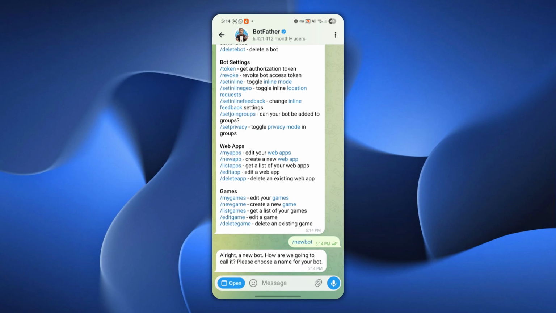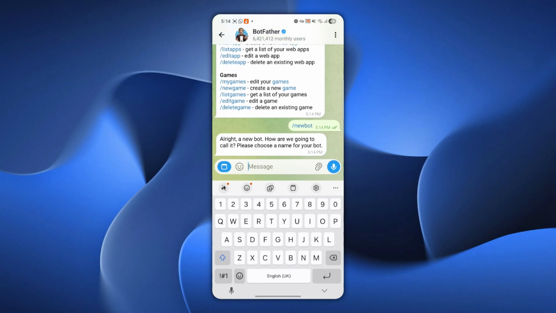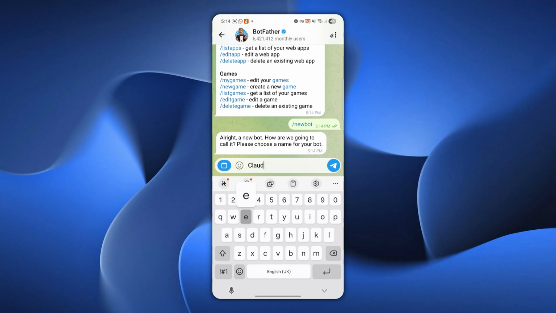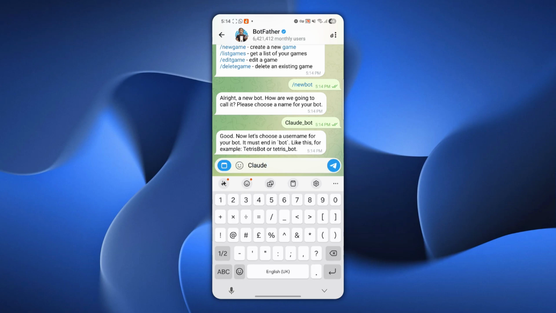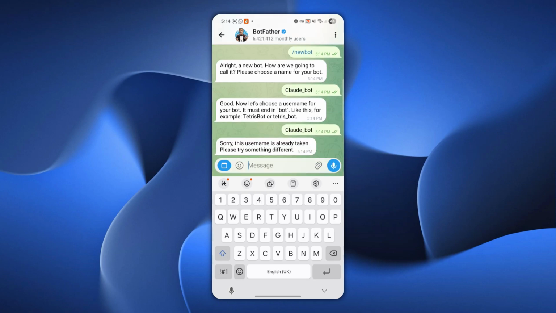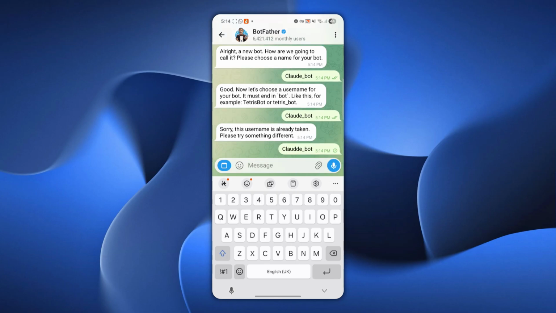BotFather will first ask you to choose a display name. This is the name users will see in chats. Choose something descriptive. Next, you'll need to choose a unique username. This username must end with the word bot. For example, OpenClaw helper bot. If your first choice is already taken, try variations by adding underscores or numbers until it is accepted.